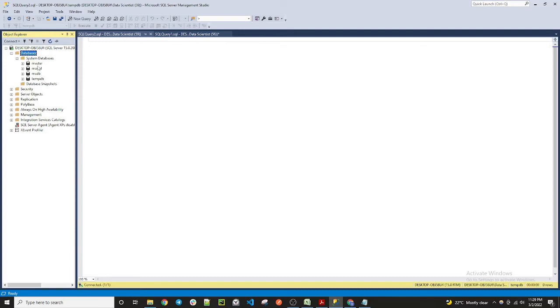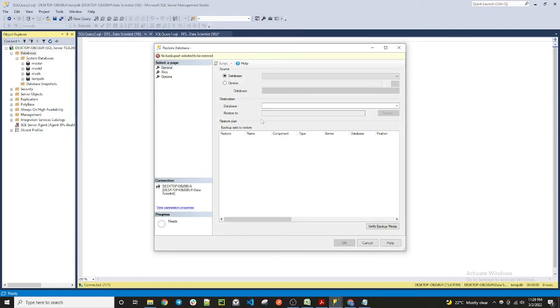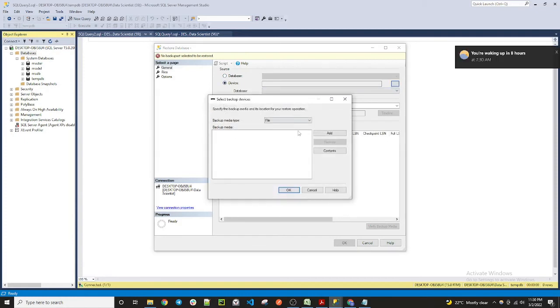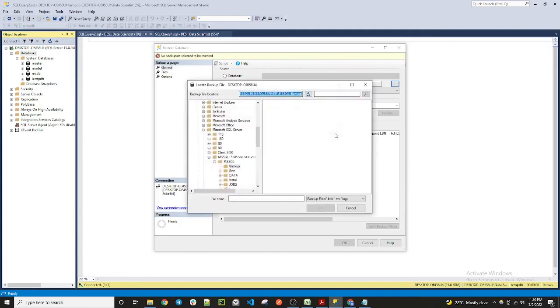To restore the BAK file which we have just downloaded, you just right click on Databases and say Restore Database. There are two options, whether you can use the database or the devices. In our case, we will be using the devices, and click on these three dot buttons. Here it is asking to select the backup device. So we'll say add.